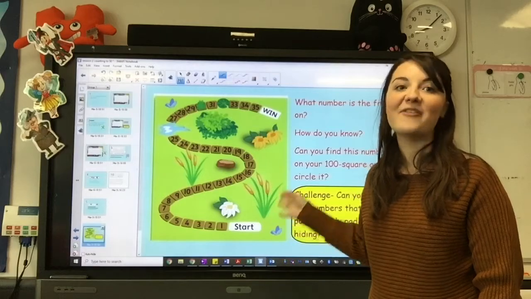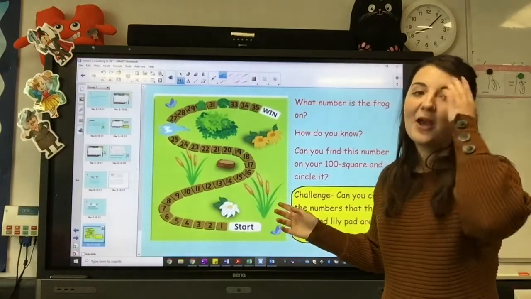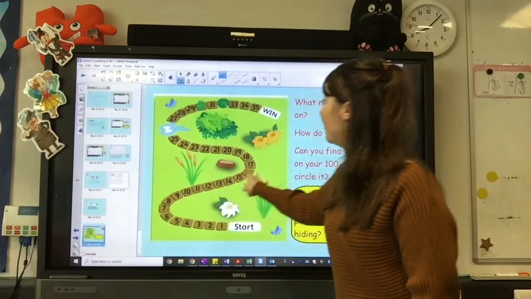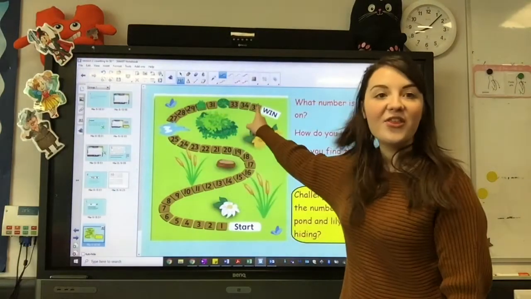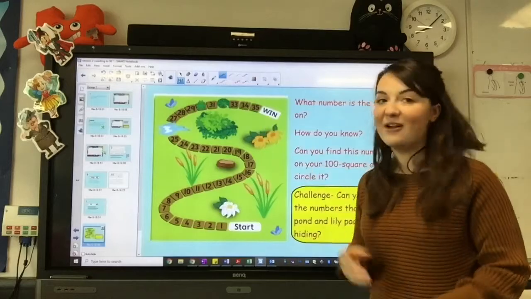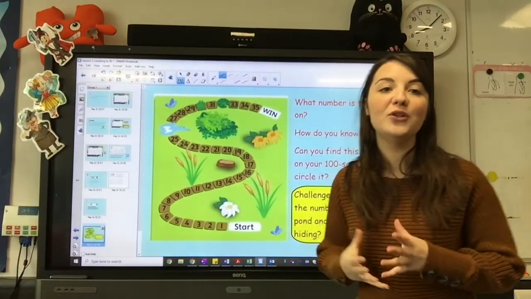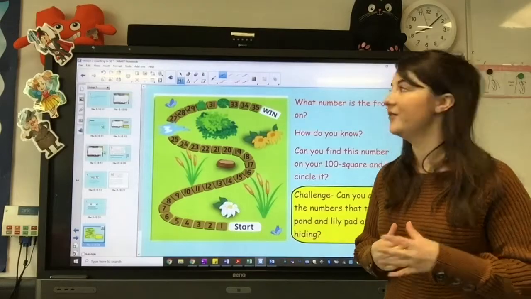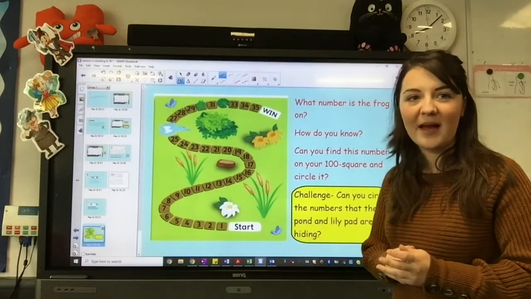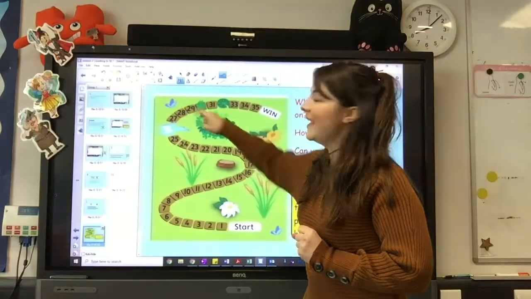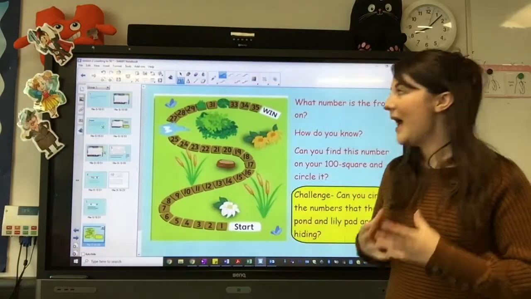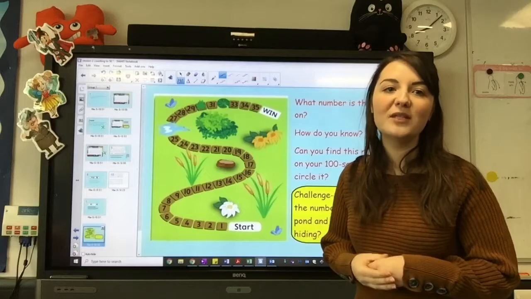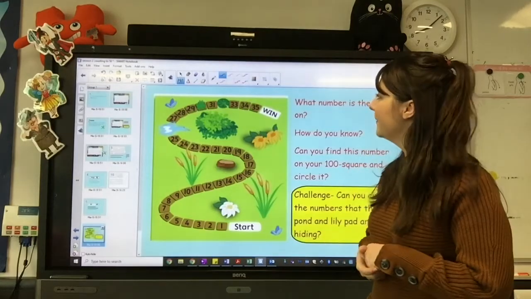Now we have a bigger number track. On our stepping stones we have numbers from 1 all the way up to 35. There are some numbers missing though, and I want you to help me find those missing numbers. So, the first one I want you to find is the number that the frog is hiding. How are we going to find out what number the frog is hiding? Can you pause the video and have a think?